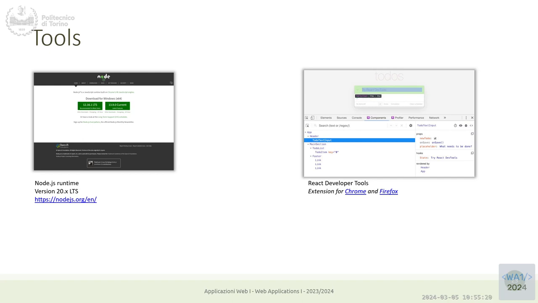So be sure that you are downloading the LTS today, because at the exam we will be running on my computer with this version of Node. Sometimes Node versions change and they can break something, especially in the dependencies. Some libraries will be dependent on one version of Node or the other. So let's align on version 20 for this year, okay?